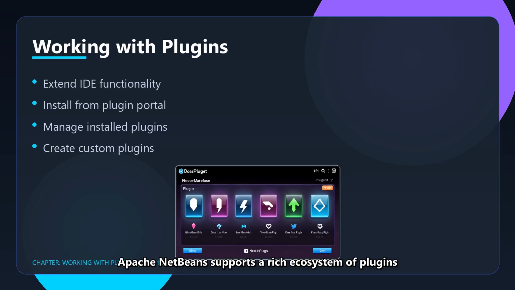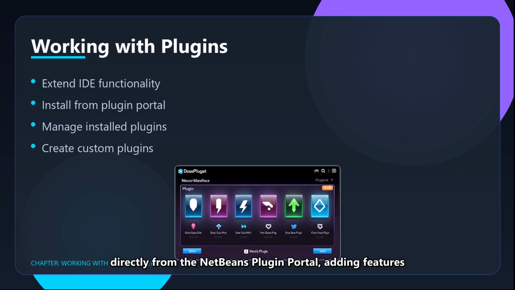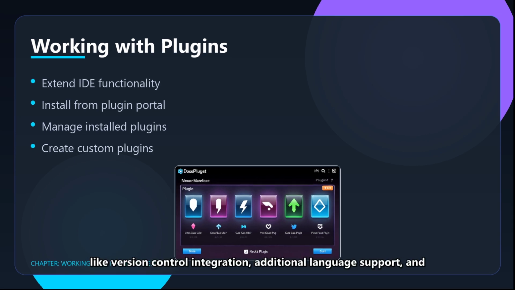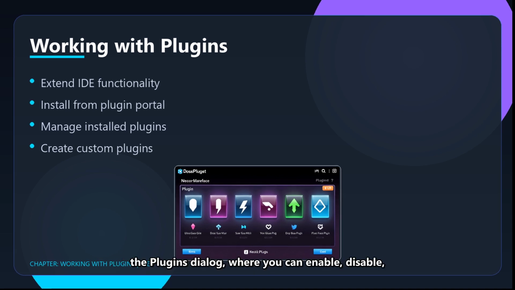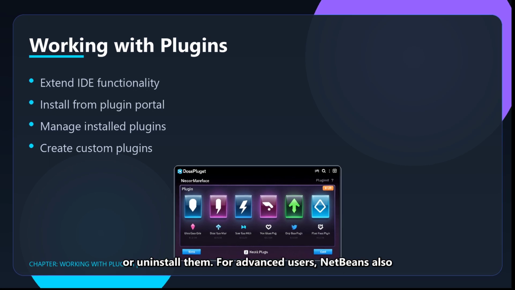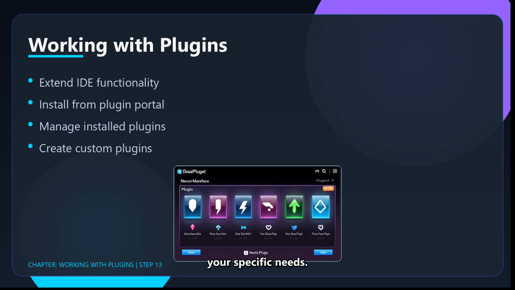Apache NetBeans supports a rich ecosystem of plugins that extend its functionality. You can install plugins directly from the NetBeans plugin portal, adding features like version control integration, additional language support, and more. Managing your installed plugins is straightforward through the Plugins dialog, where you can enable, disable, or uninstall them. For advanced users, NetBeans also provides APIs for creating custom plugins tailored to your specific needs.